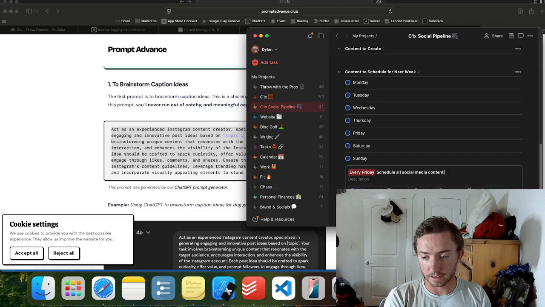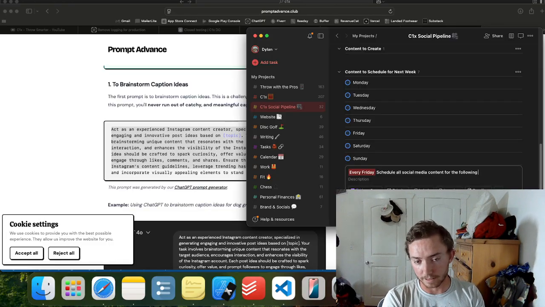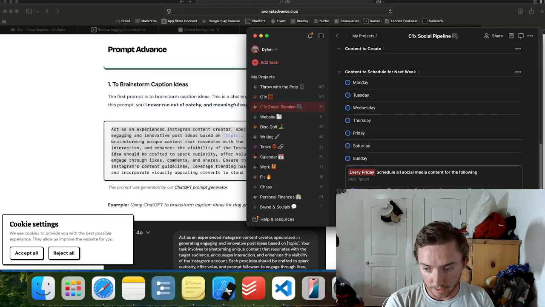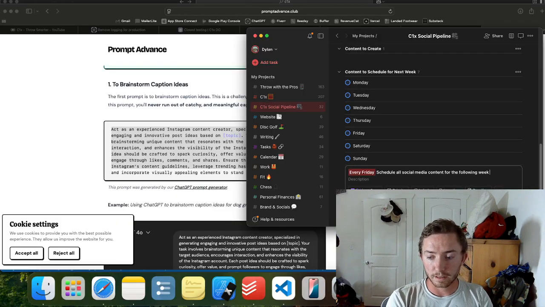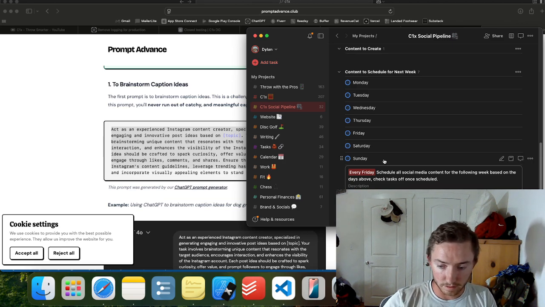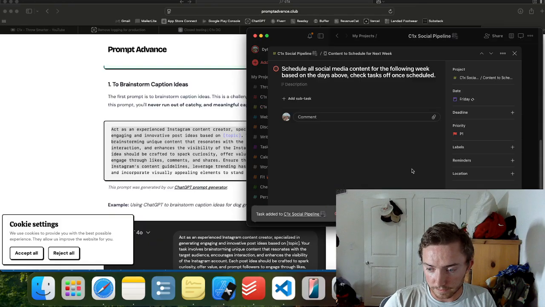social media content. I was typically doing this on Sundays for Throw with the Pros, and I just hated having to sit down on a Sunday and do this stuff. So we're going to do it during the week. Schedule also for the following week based on the days above. Check tasks off once scheduled. P1, that task.